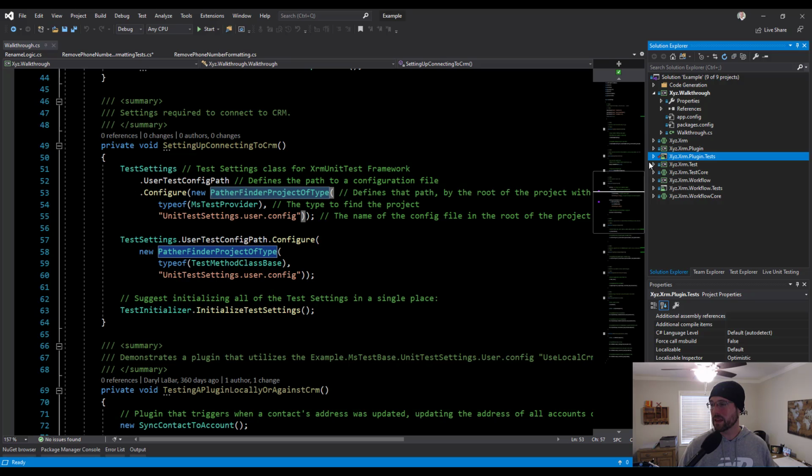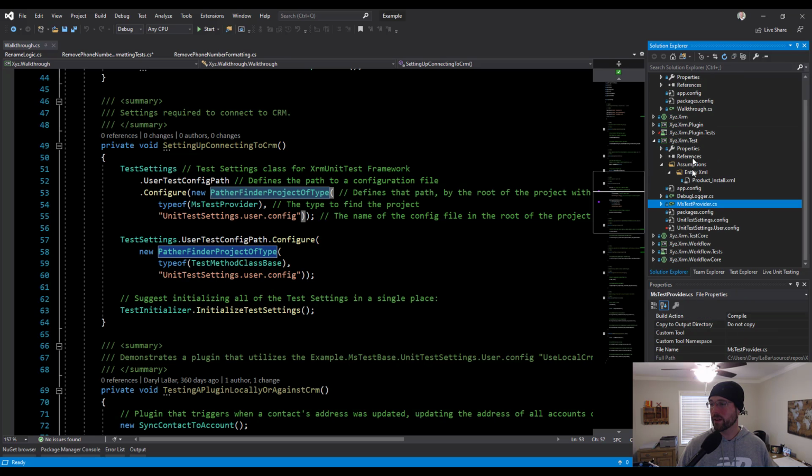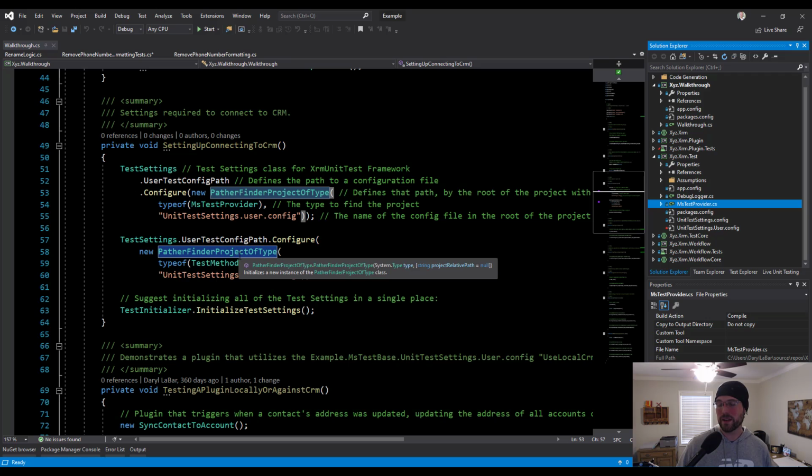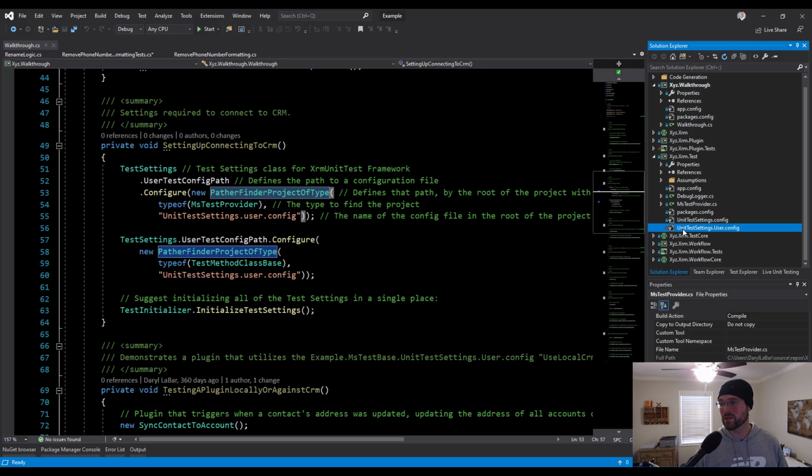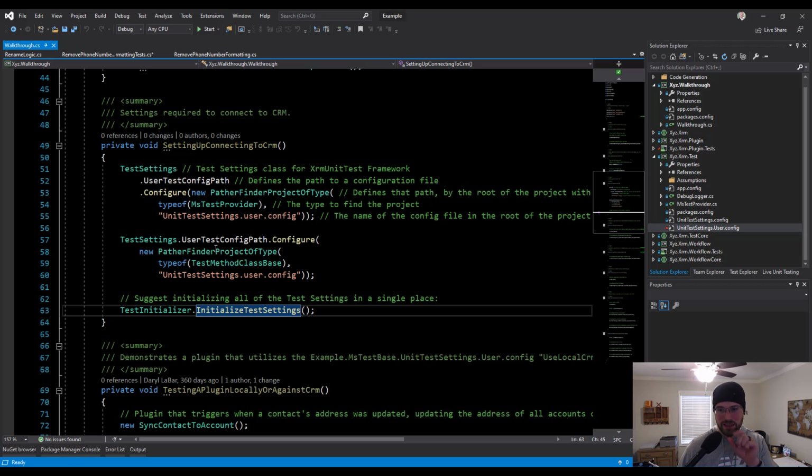It sits right here in the XYZ, hypothetical name, .xrm.test, in this project. So it says, go find the path to this C# file, and then find that directory. What is that directory? And then you're saying, go ahead and use this unit test settings.user config. That's the config we use to determine what we are connecting to. So that's how you do it and set it up.